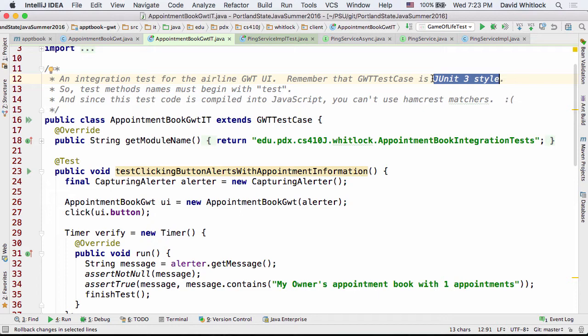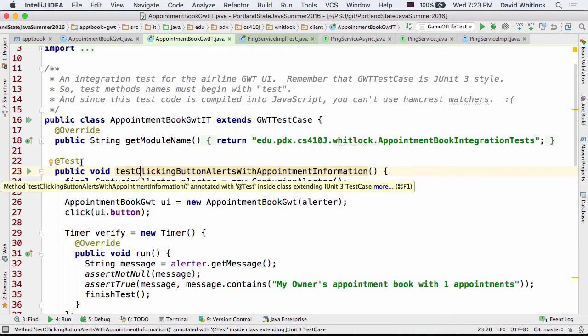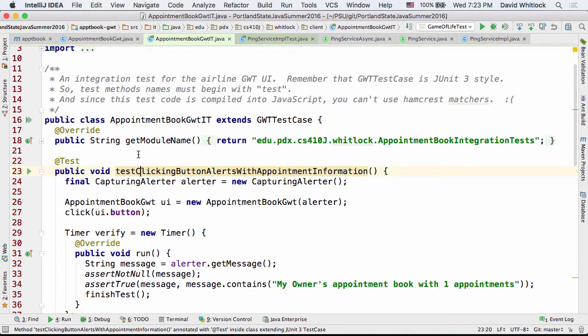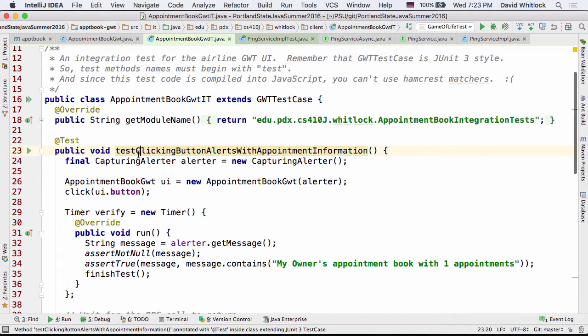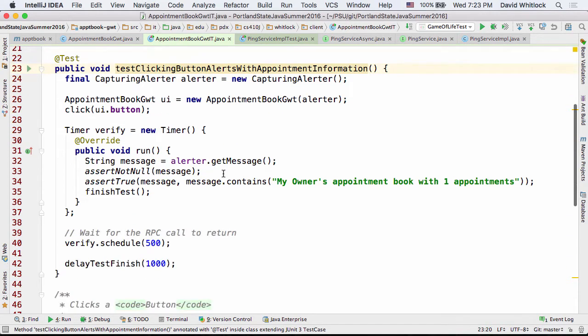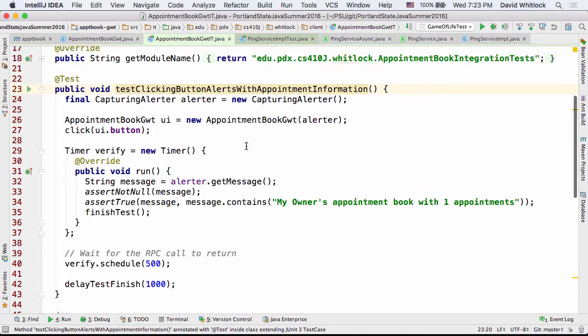Right, it uses JUnit 3 style conventions, which means that all your test methods have to begin with test. Okay, it's 1999, not 2009, but okay. Anyway, you can still annotate them with @Test. It'll still be okay. And so what you can do in these is the following.